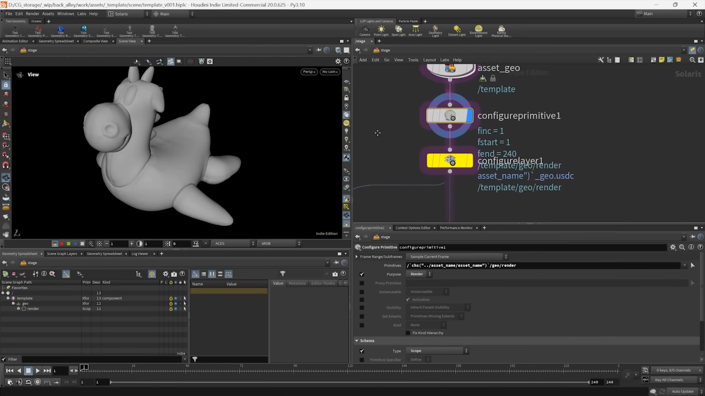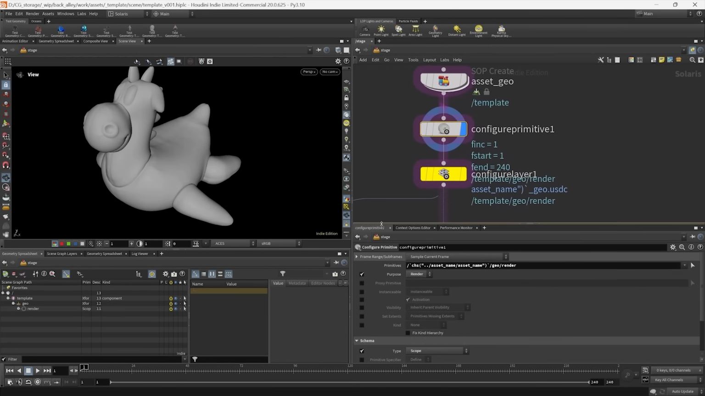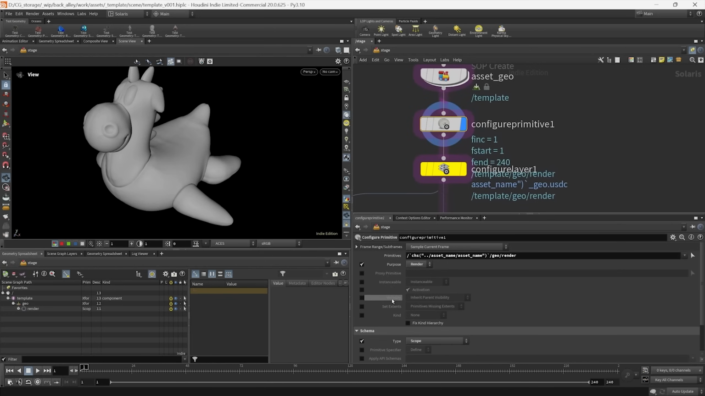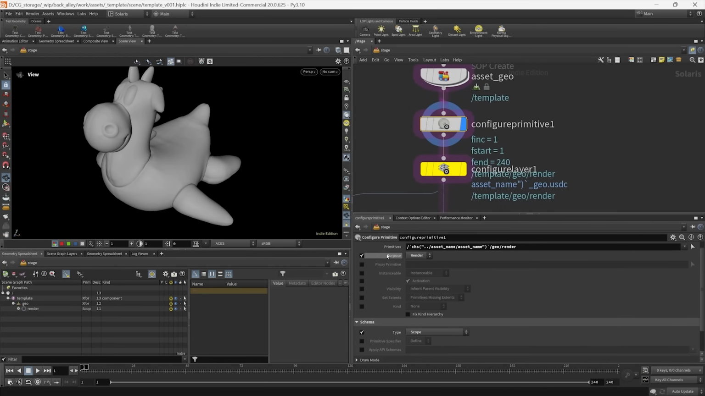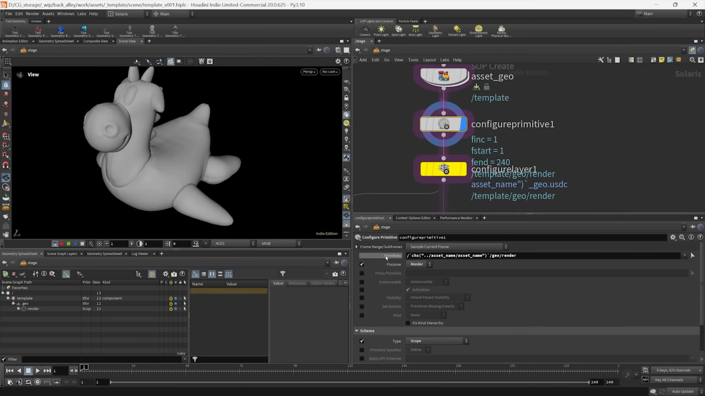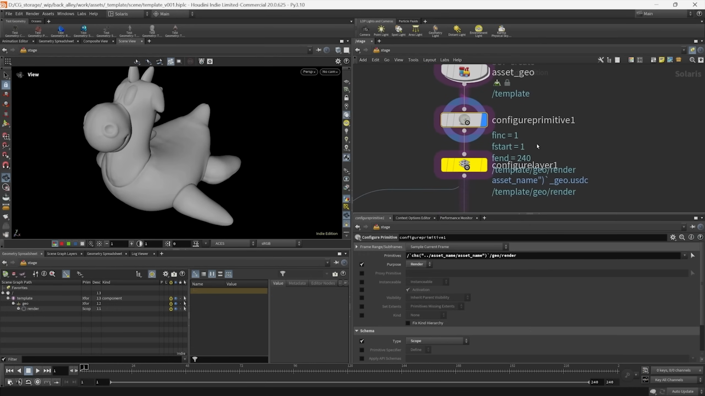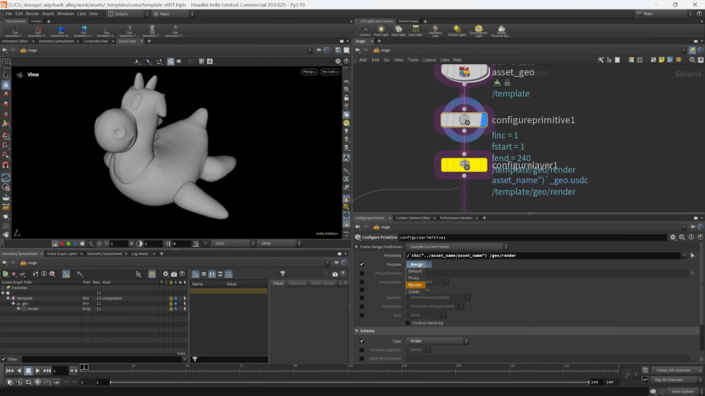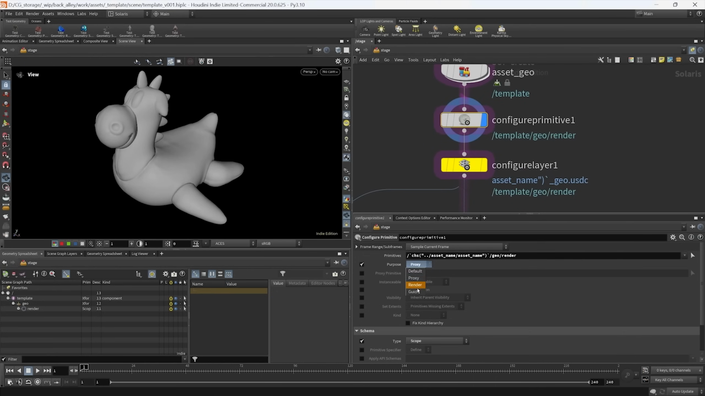After that we can apply some USD stuff using configure primitive loop, and I used only two options here, purpose and primitive type, and of course I choose primitive which I want to configure. Purpose, you can see the options here. For example, if we set it to render, so this geometry will be for final rendering. Proxy is for proxy visualization in viewport, for example, and yeah, that's it. Let's leave it as a render.